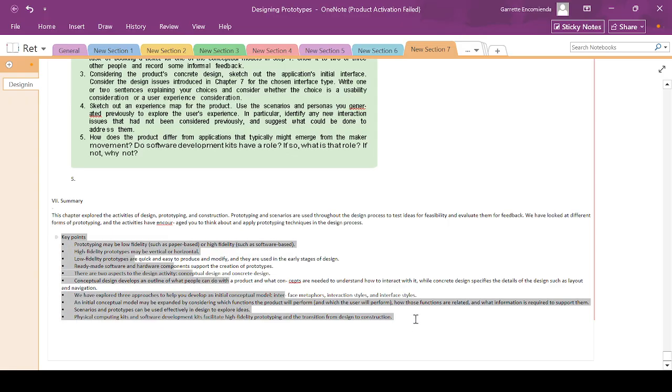Key points: prototyping may be low fidelity, such as paper-based, or high fidelity, such as software-based. High fidelity prototypes may be vertical or horizontal. Low fidelity prototypes are quick and easy to produce and modify, and they are used in the early stages of design. Ready-made software and hardware components support the creation of prototypes.